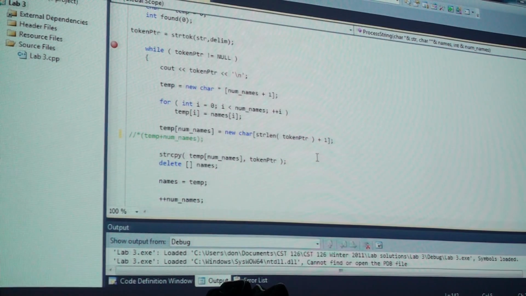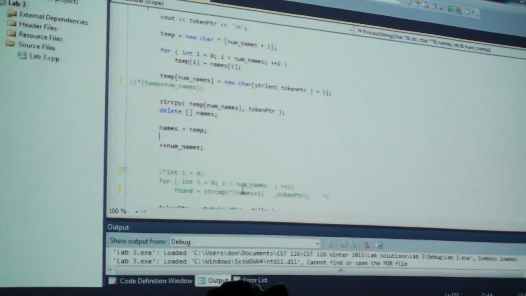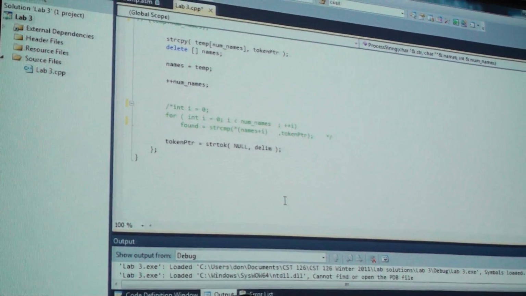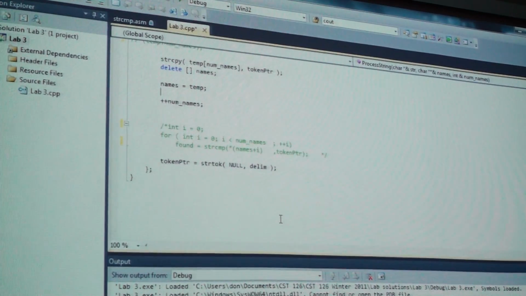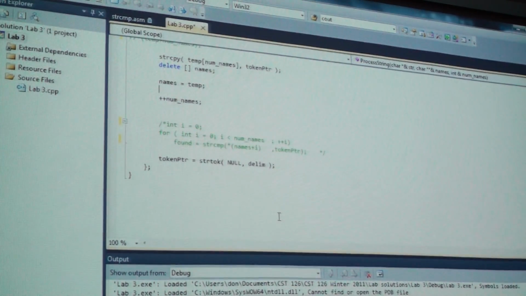And then take this address and copy it in here. So names points there. And then increment names, number of names. And we start all over again. So as you can see, this array is growing.